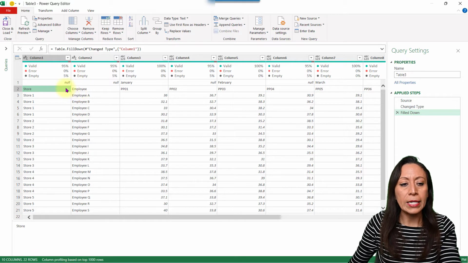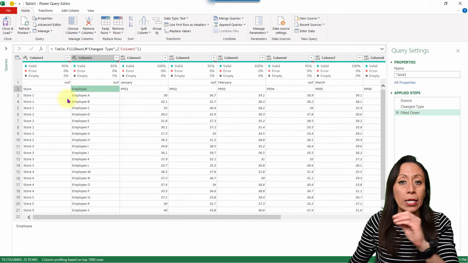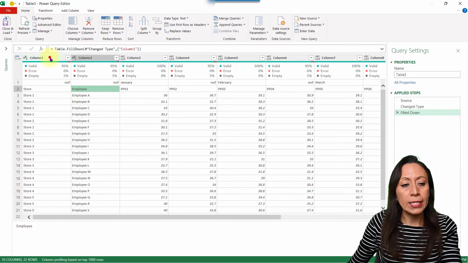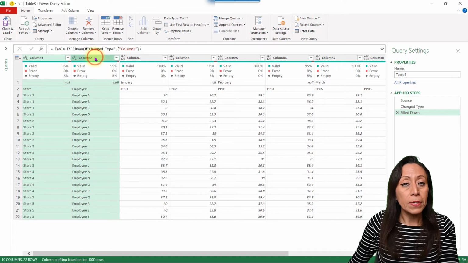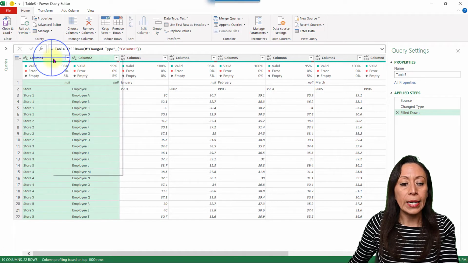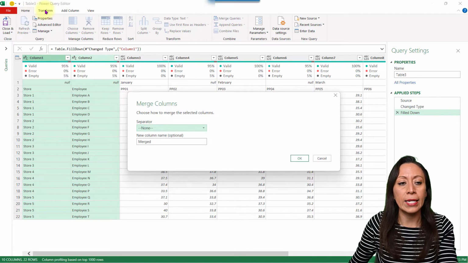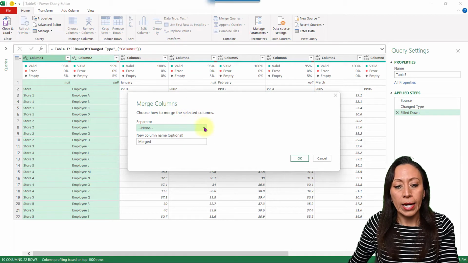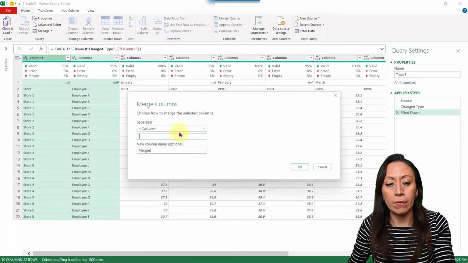Next step, I need to combine these two columns for me to be able to transpose and convert this to one line only. To do that, I'm gonna select column 1, press and hold the shift key, select column 2, right click, merge columns. You can also do that by selecting or clicking at the transform tab and selecting merge columns. Here it's going to ask me if I want a separator. My separator will be the pipe, custom, and then the pipe.